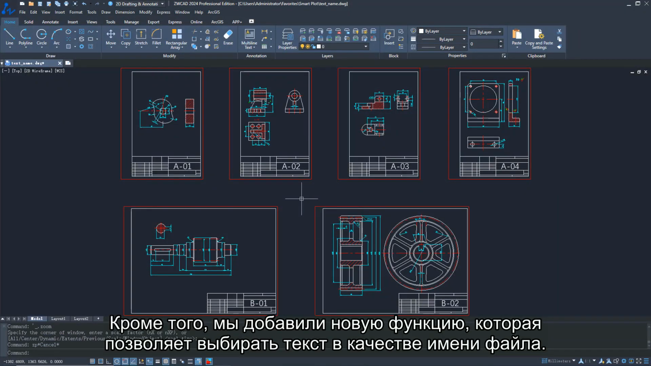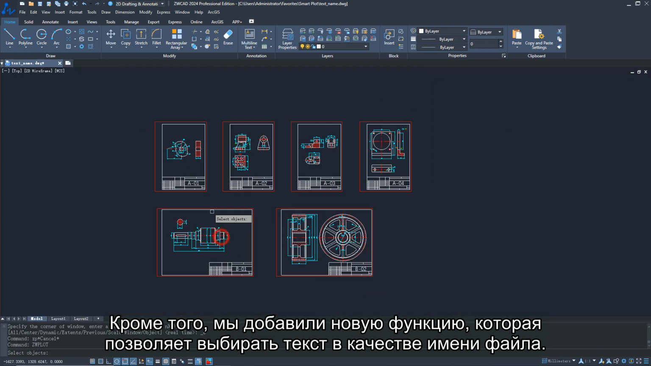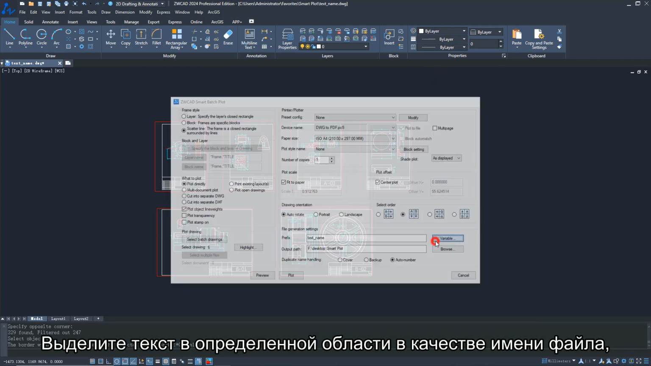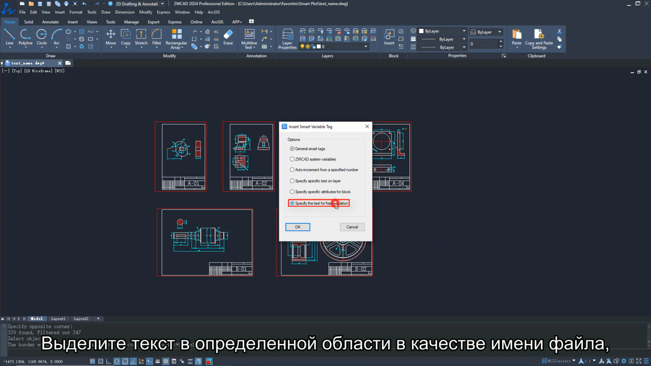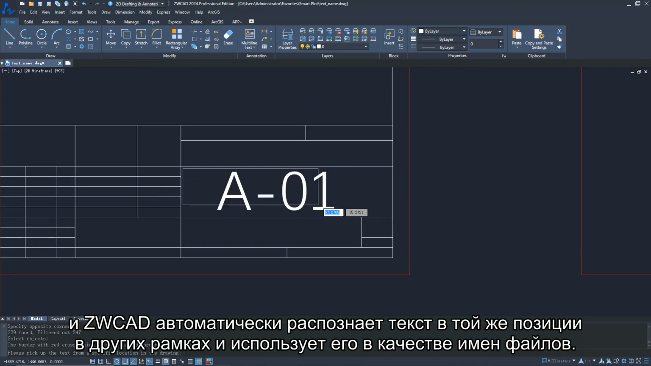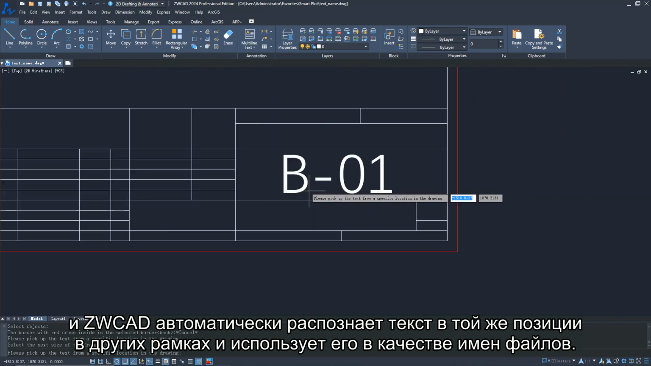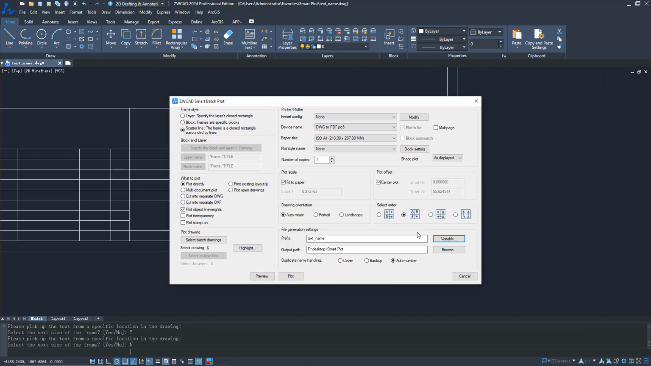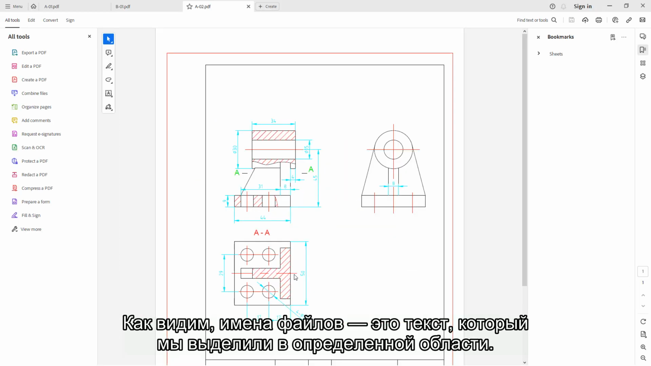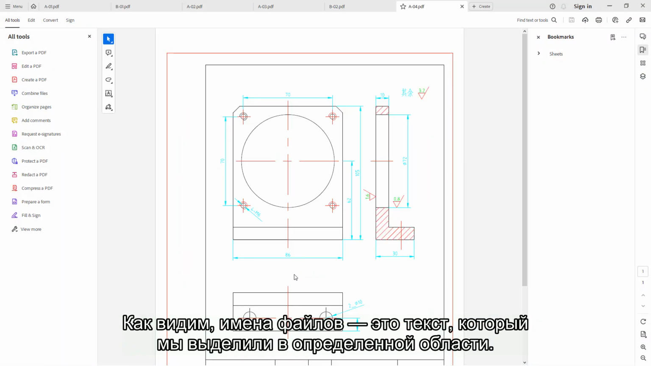Additionally, we have added a new feature that allows you to select text as the file name. Select the text in a specified area as the name of the file. ZWCAD will automatically recognize the text in the same position in other frames and use them as file names. You can see the file names are the text we select in a specific area.